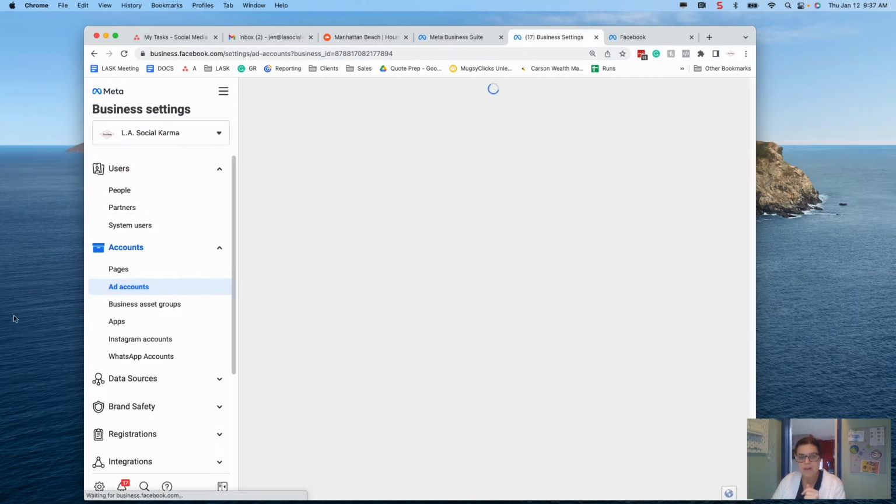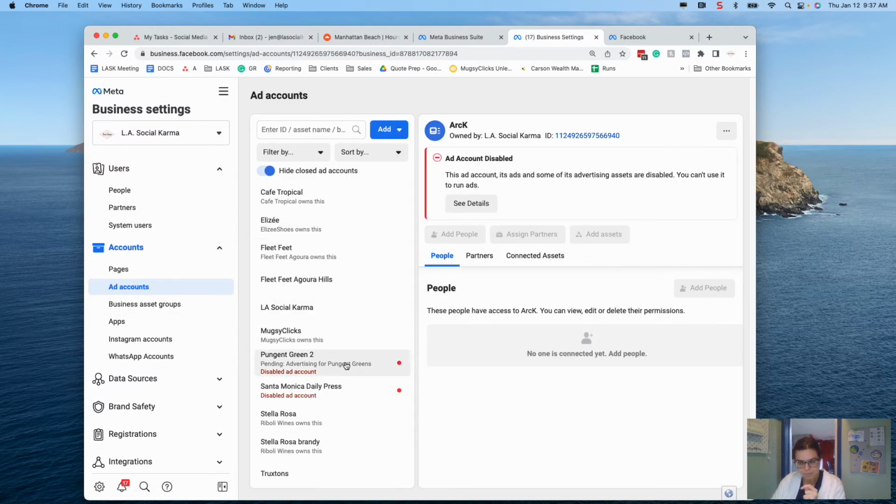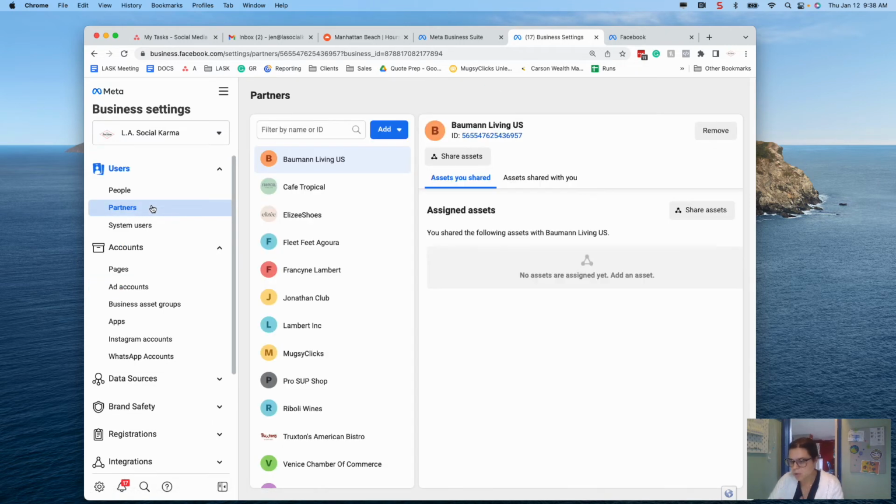The other thing is you have all your ad accounts in here too. So any ad accounts you work with, you can all have the access here. And if you're working with a third-party company such as LA Social Karma or any other agency, they should be set up as partners.